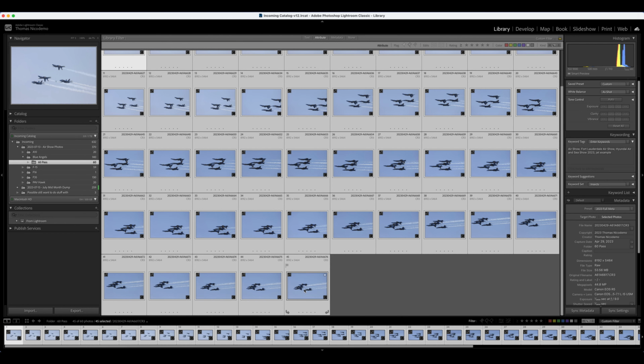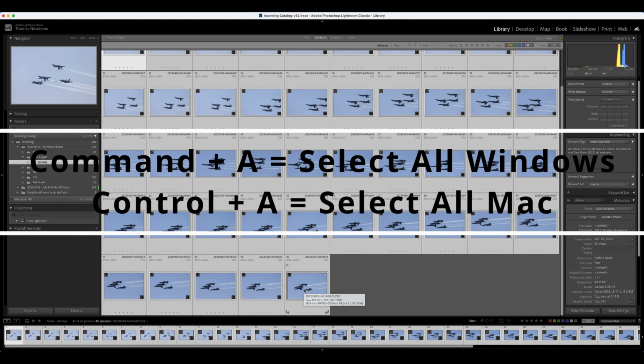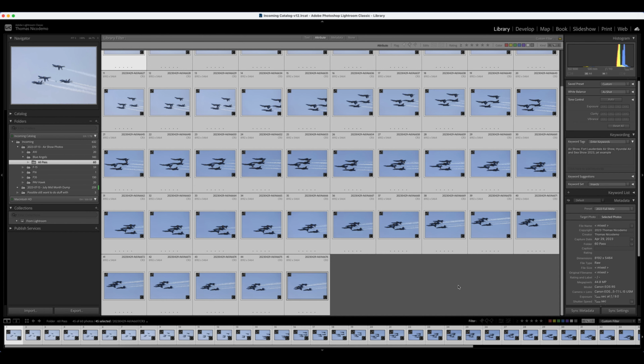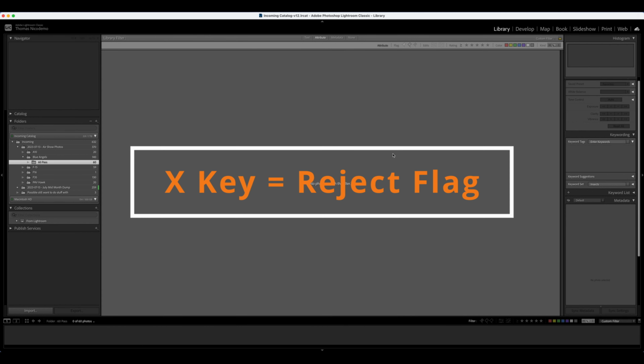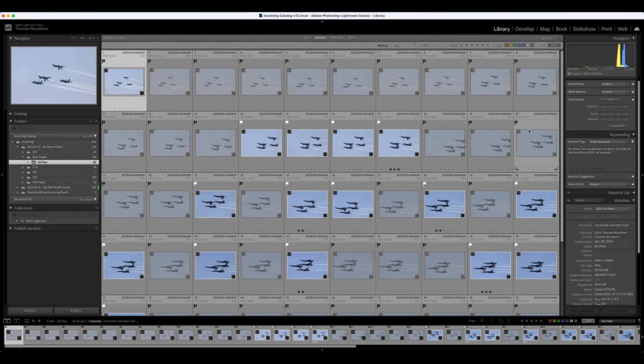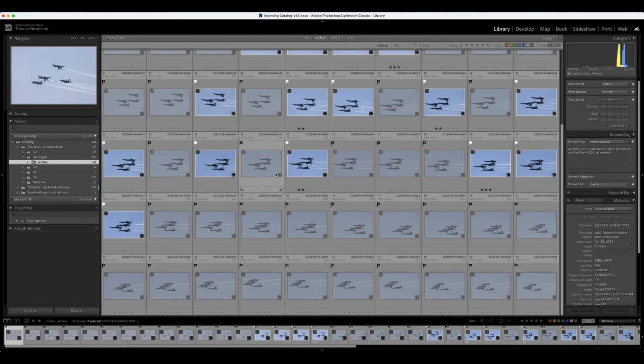If we select all of these with Command A, Control A on a Windows computer, or you can go up to Edit and choose Select All, or hold Shift and click down to the bottom. There are a lot of different ways to select all of them. Now that we've selected all of these, we hit the X key and reject them all. And now if we take off the filter, you'll see all these photos that did not get flagged are rejected. Pretty easy. We can do whatever we want with them now.